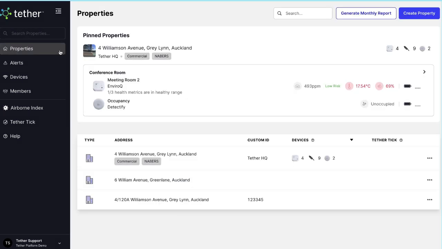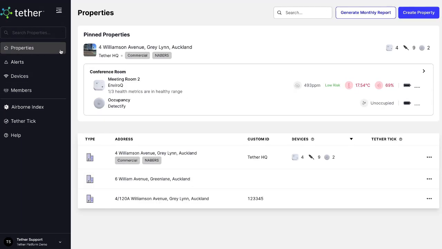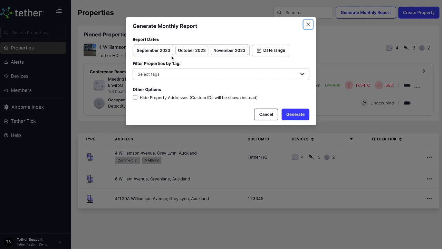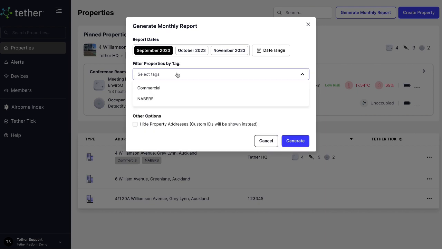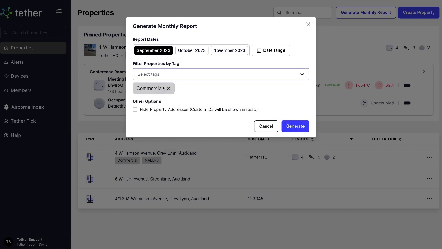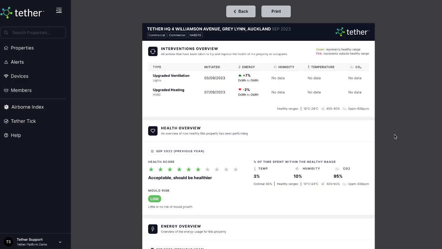Now to generate a report by these tags. Back in the Tether portal, under the Property tab, look for the Generate Monthly Report button in the top right. Select your date range, pick the date you want to focus on, and voila! Your customized report is ready for analysis with all the properties that have this tag associated to it.